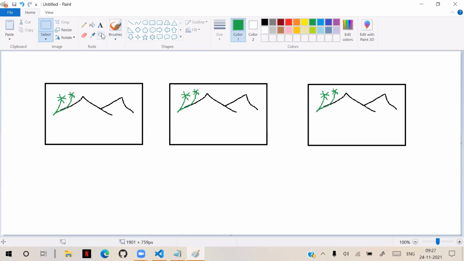Now suppose we have an object here. In the first frame, it is here. In the second frame, it is here. In the third frame, it is here. Now this object looks like it is moving from left to right. Generally, graphics are designed like this.